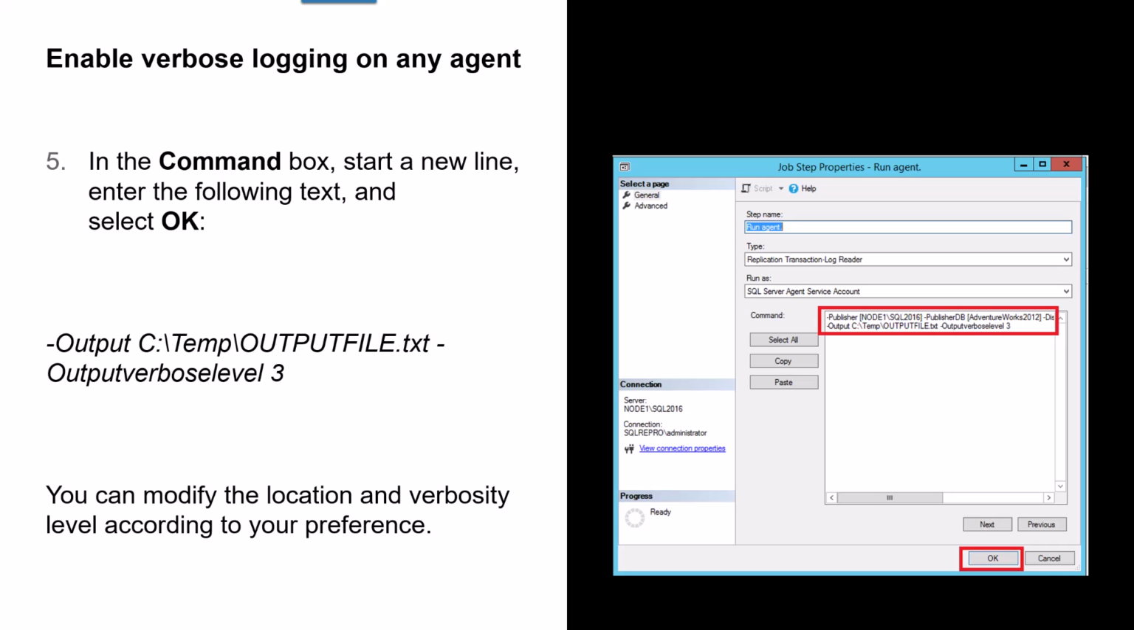The verbosity level is going to be different depending on the agent. Some of them have more, some of them have less verbosity levels. If the verbosity level that you've entered doesn't work, try editing the job step properties again, but just remove or go down one level.